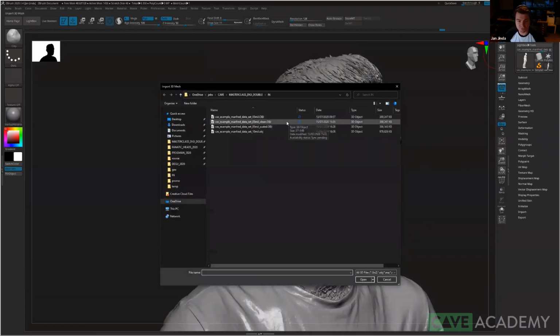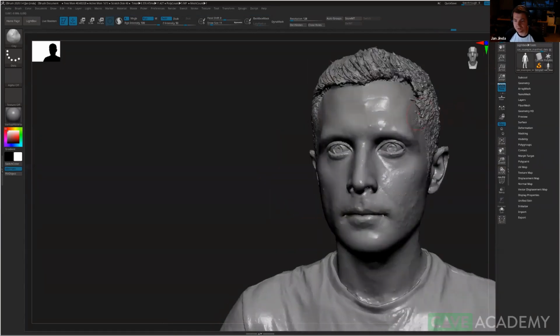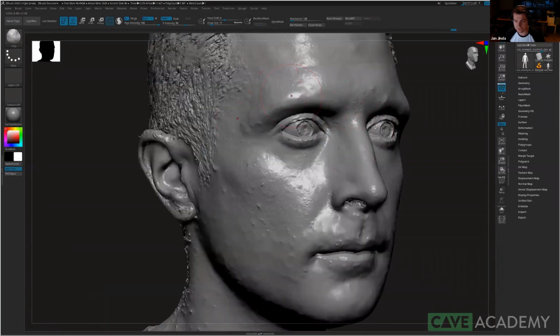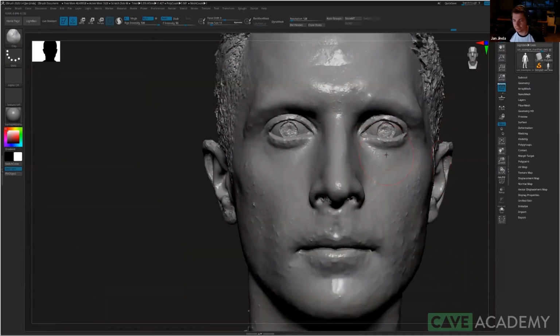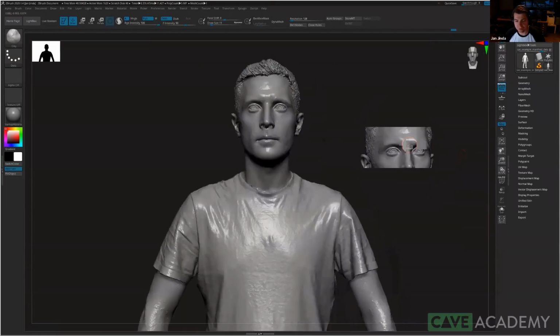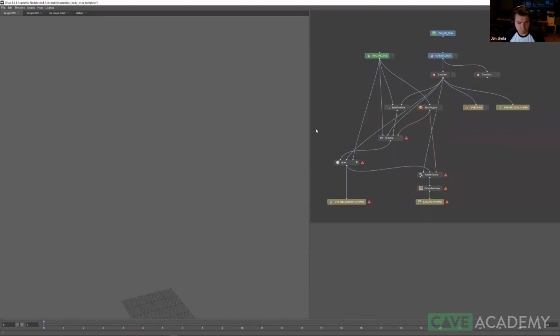So let me just import the clean mesh. So I will show you the result. It will take a few seconds. Come on. And there we go. That's literally what I showed you, just smooth and clay, super fast cleanup. So this mesh is now ready for processing in Wrap. So let me jump to Wrap.